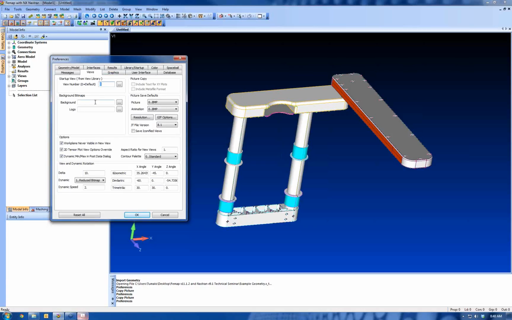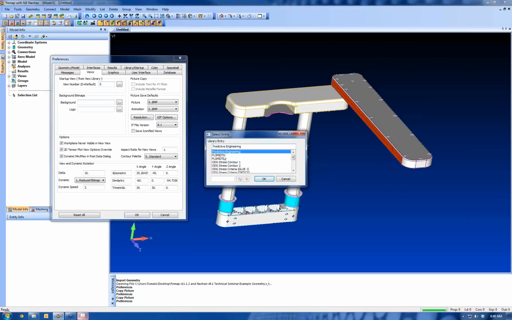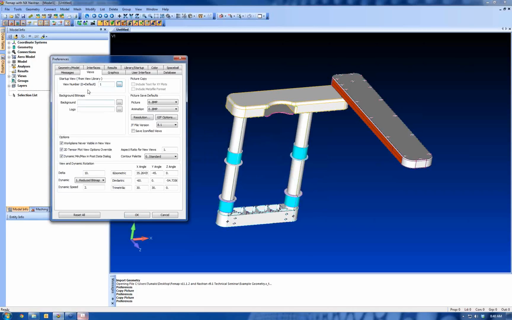We have a model on the Predictive Engineering website with our preferred view settings. So if you like what you see, you can download that model, save that view to your library, and use that as your default. You see here, I have one called Predictive Engineering. That's my default view. So any new models that I start up are going to use my default view, and I don't have to go through and change all the colors and sizes and everything.